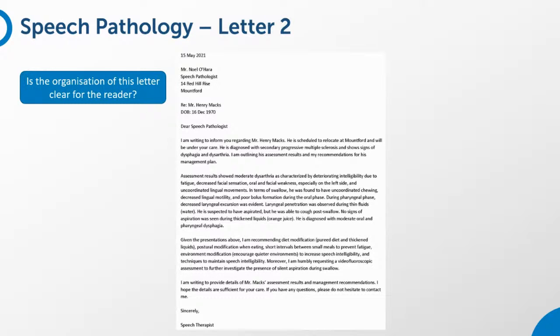Just give you 20 more seconds if anyone wants to say if they think the letter is clearly organised for the reader or not. Jacqueline is saying it's good that they've added the patient is relocating. Yep.